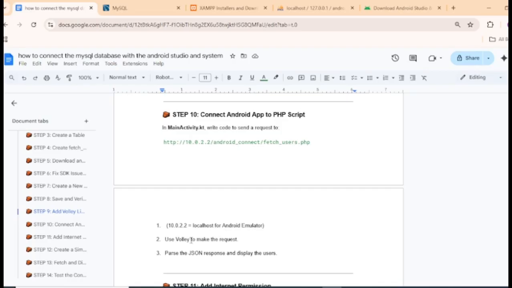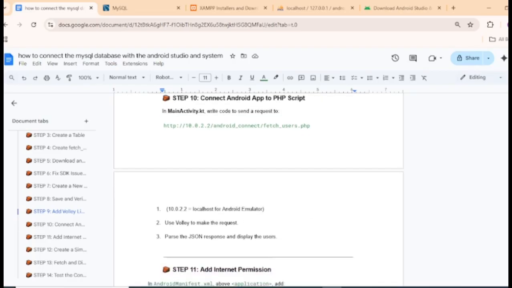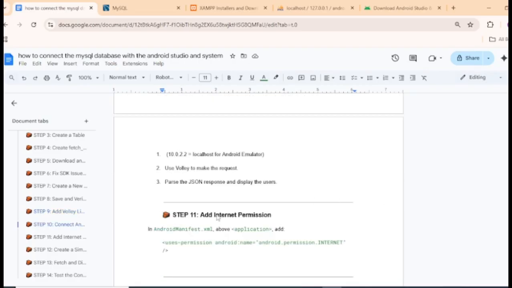Then use Volley to make the request. If you don't know how to do it, you can ask ChatGPT to help you out. So you parse the JSON response and display the users. Once you've done that, you can ask ChatGPT for help if you get stuck.